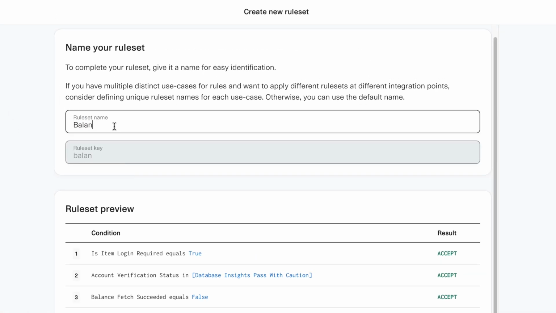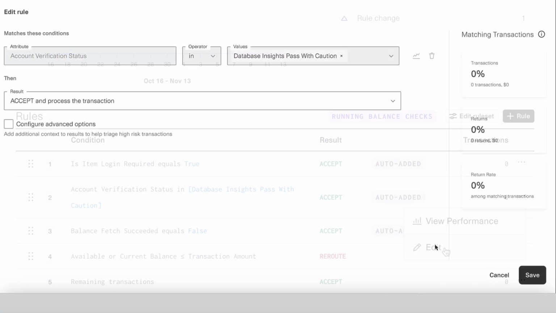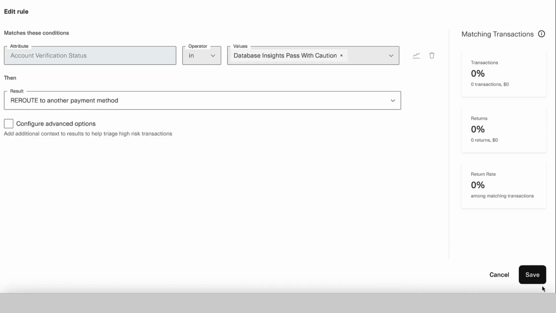Save this rule set, give it a name and a key to identify it later. And of course, this is just a starting point. You can change these if you want, add additional rules, or set up different rule sets for different sets of users, all right here from the dashboard.